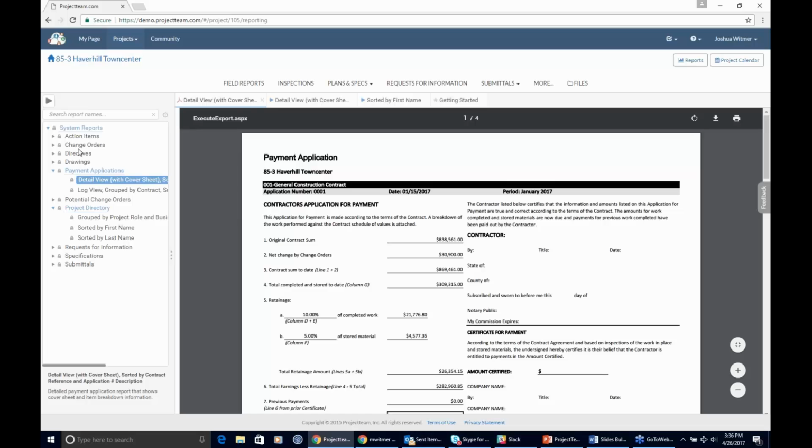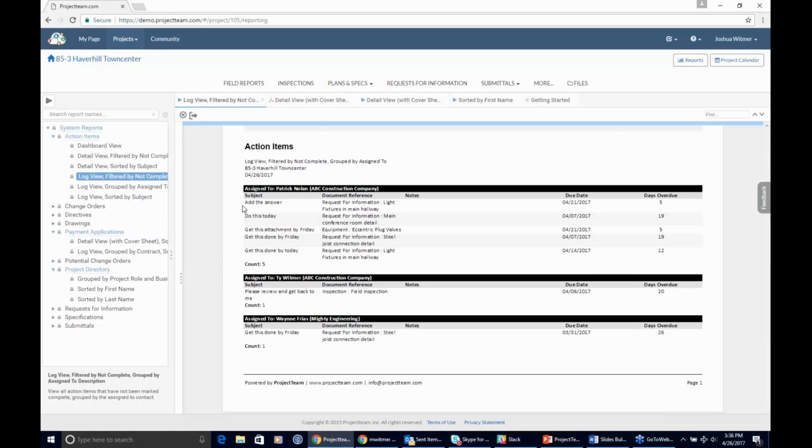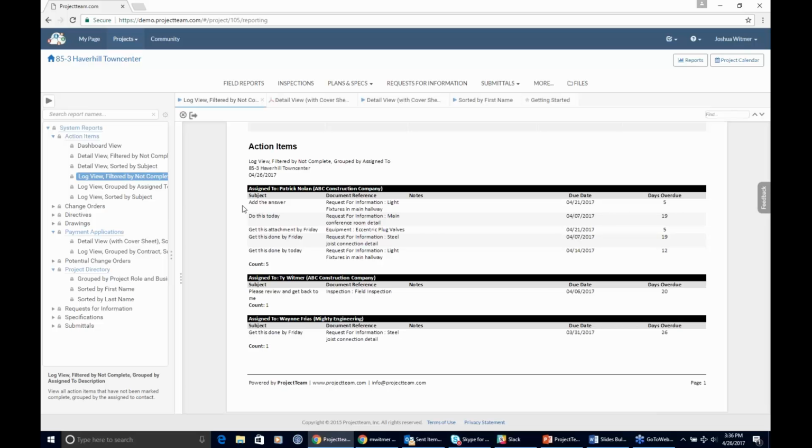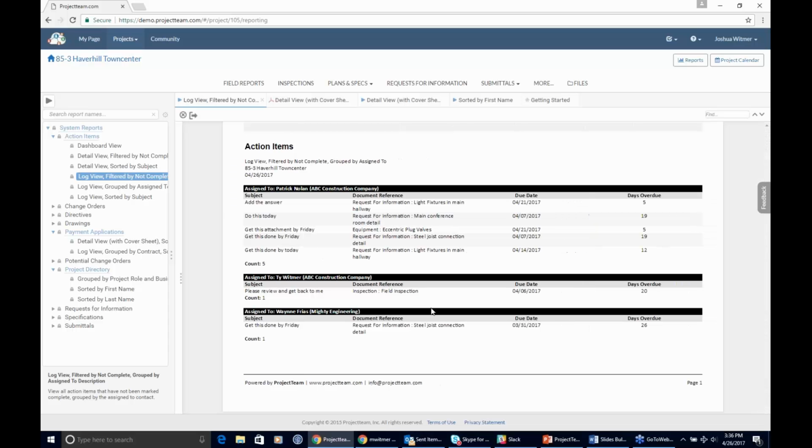Lastly, let's go over to the action items. So I'm going to open up action items, and I'm going to click on the first log view of these action items. It's going to open up a list of all my different action items showing up on this project. Right now, I see that I haven't been, or my users haven't been taking or tracking notes on these things. So I'm actually, like we did before, going to turn off that column and just show the action items with the subject and the document reference, the due date, and then the days overdue.